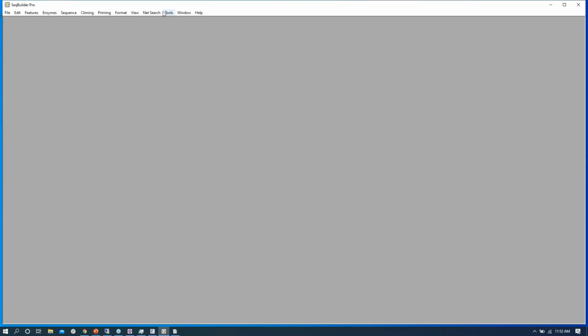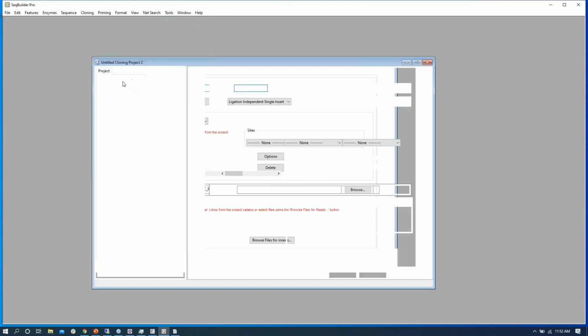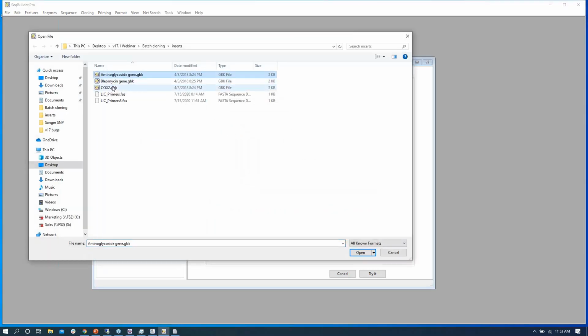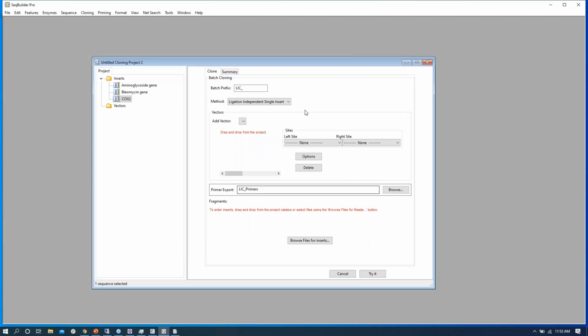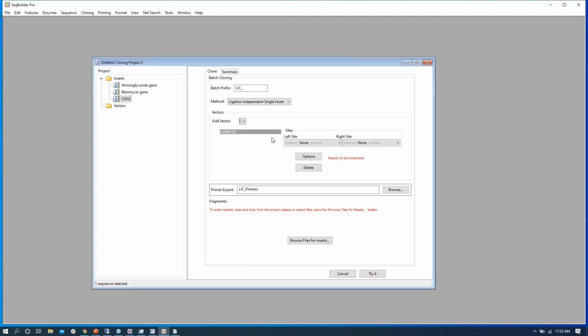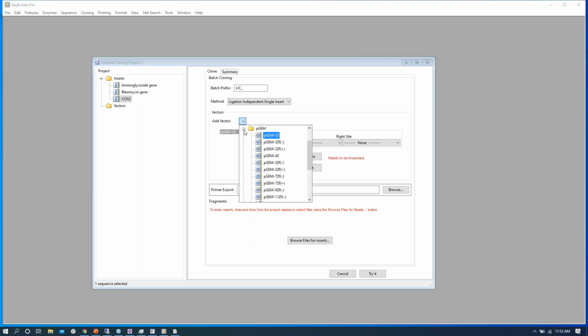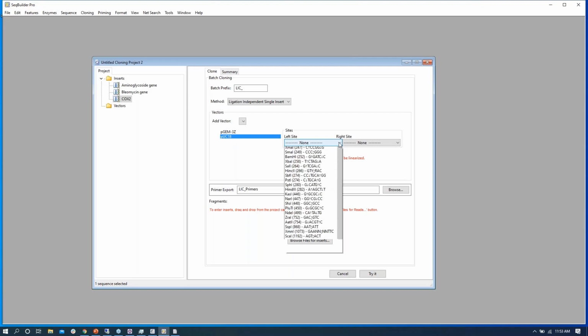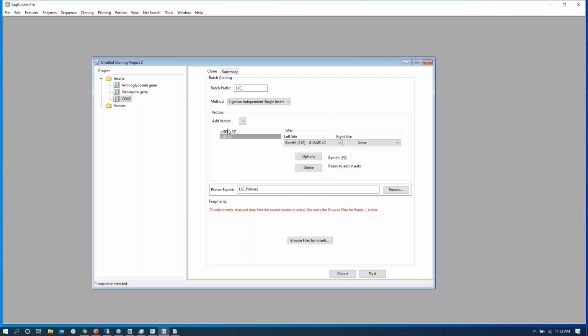Now I can also do one more variation on this. So again, batch clone, bring in my inserts. And now I can also pick more than one vector. So I'll pick a pGEM, and I'll pick another. So I'll still have to linearize each one. Let's go fast here and just pick one. Okay, so now I have 2 different vectors and 3 inserts, so I should have 6 different clones created.